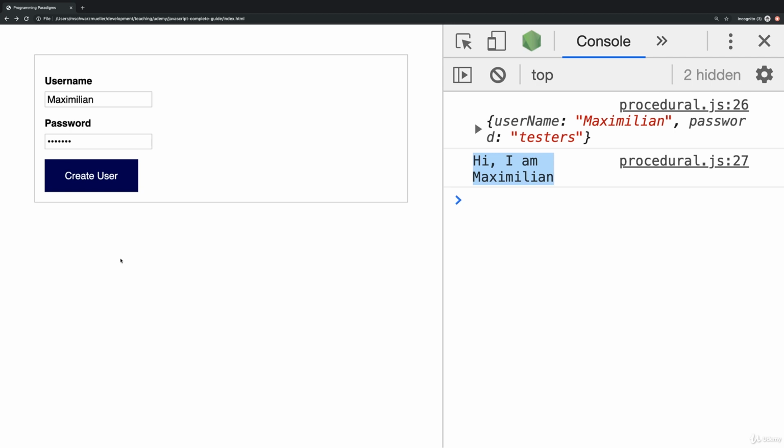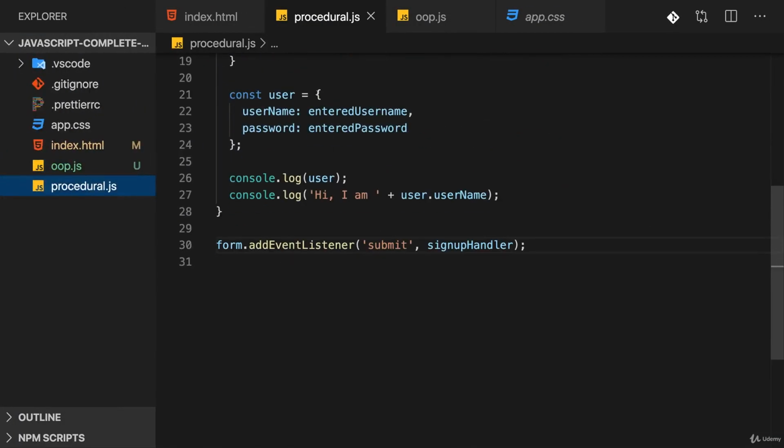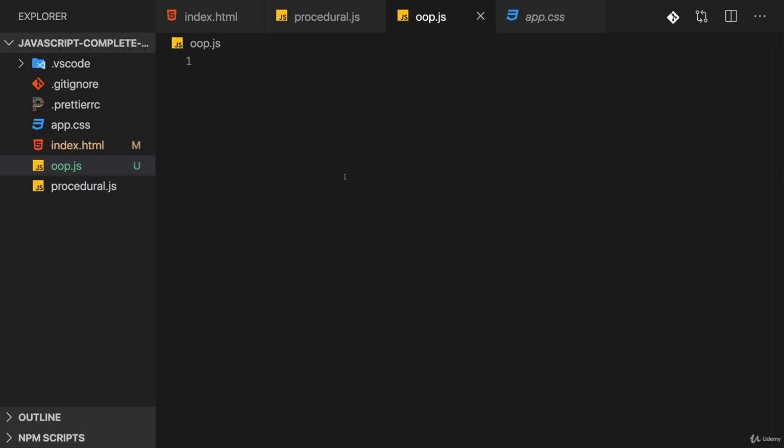The validation could be organized in its own object as well, in a helper object, which holds validation logic that we could reuse in different parts of the application if we had multiple forms. And the user we create in the end, well, we could create a blueprint for this user as well, a class or a constructor function, which allows us to create user objects, which has a built-in greet method to show this greeting, for example. So here in the object-oriented JavaScript file, I will work with classes.